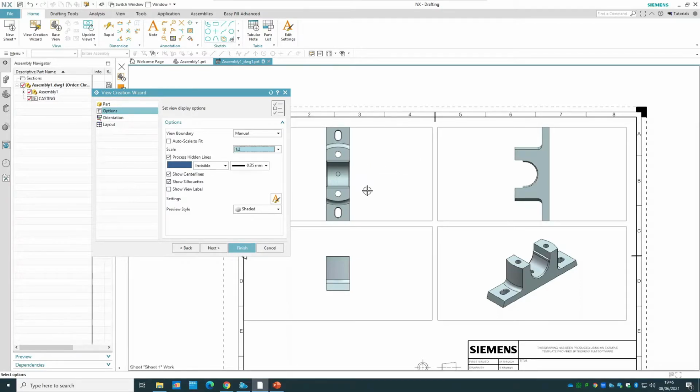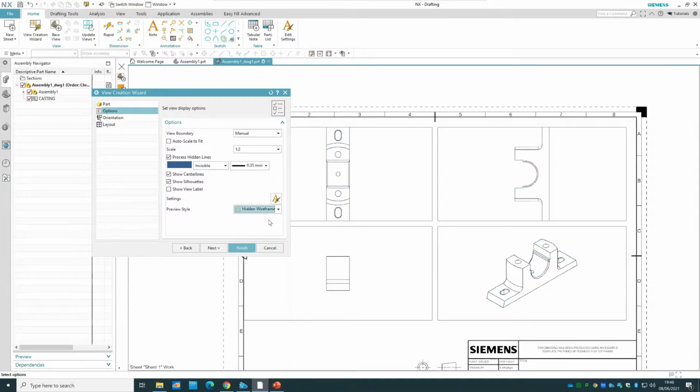And now I can decide whether I want to see the invisible lines or not. If you want to see them, you need to tick process the hidden lines. So there should be hidden lines in there, which I'm gonna show you in a second. So for instance, let me change the previous style first, I think that would be easier for you to understand what I mean here. Right now it's shaded. I can put it into hidden wireframe. So you can see the wireframe, but with the hidden line, I can see the full wireframe in here.